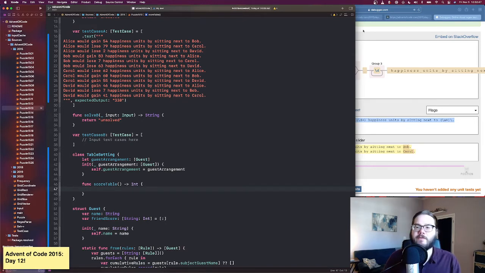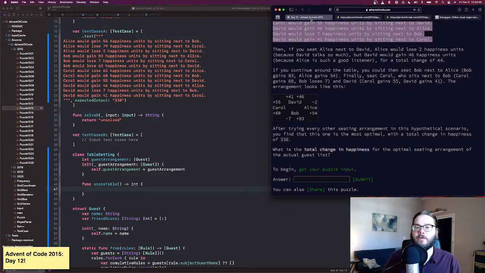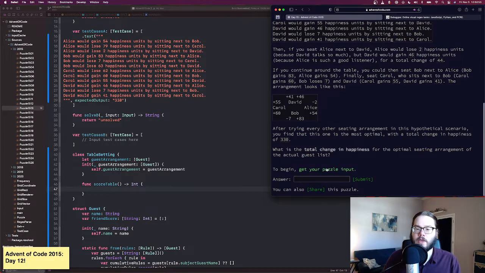Okay, so what is my expected output? It's the maximum happiness value, right? Okay, that was the previous puzzle. Don't need it. Previous puzzle. Don't need it. Okay, puzzle input. So what is the total change in happiness for the optimal seating arrangement of the actual guest list?